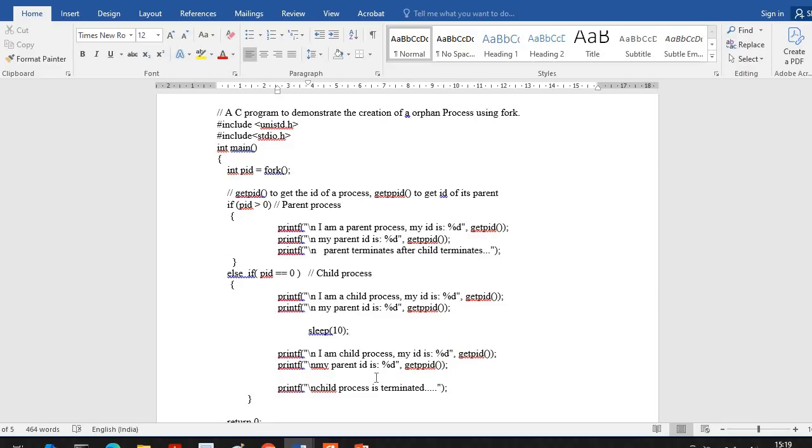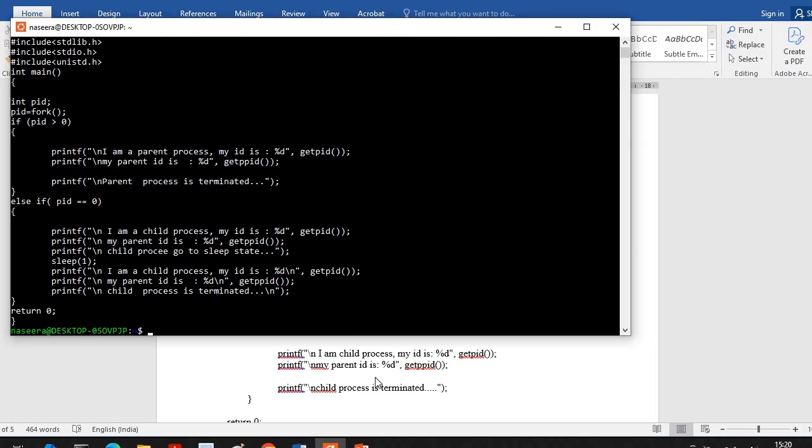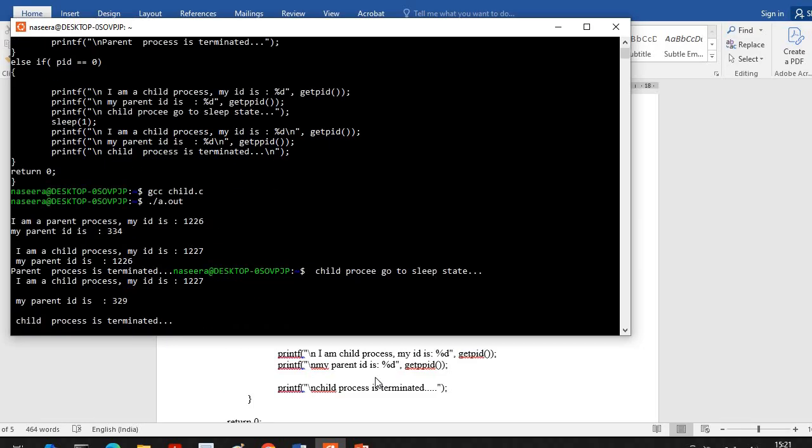Now we will have the demo of this program in the Ubuntu terminal. Here is the program in the Ubuntu terminal. Let us execute the program by using gcc. This is the output from the program. Let us interpret the output. As mentioned in the program, here the parent process is executed first. The ID of the parent is 1226 and its parent is 334. The ID of the child is 1227 and its parent is the parent ID, which is exactly showing here, 1226.